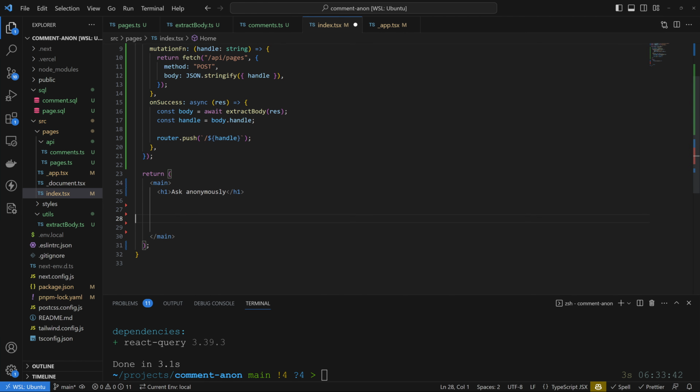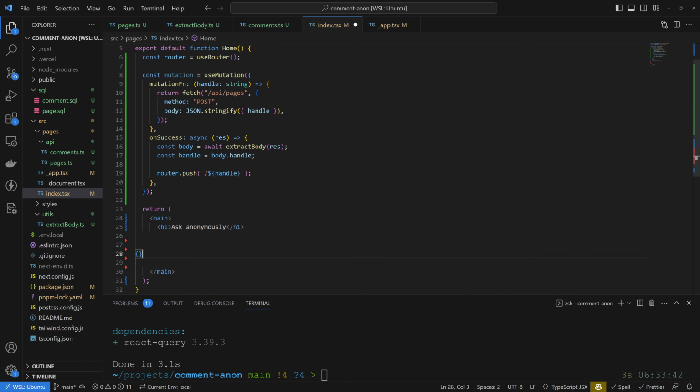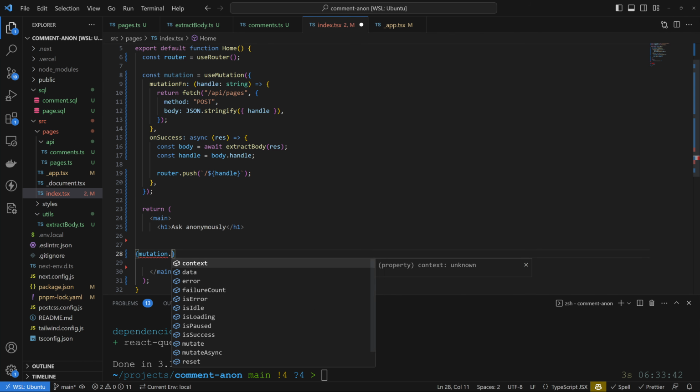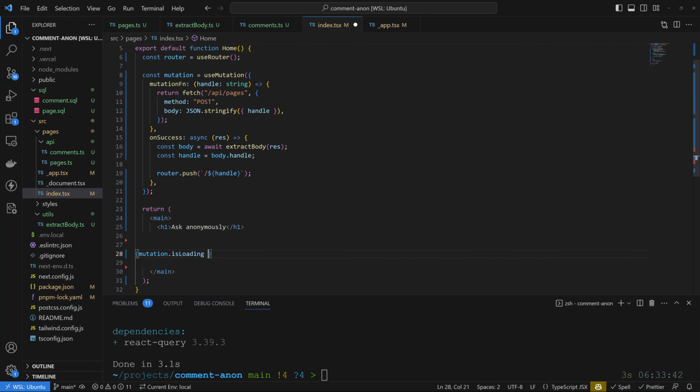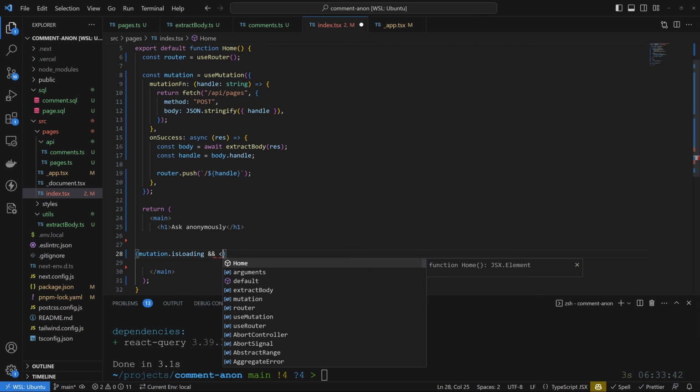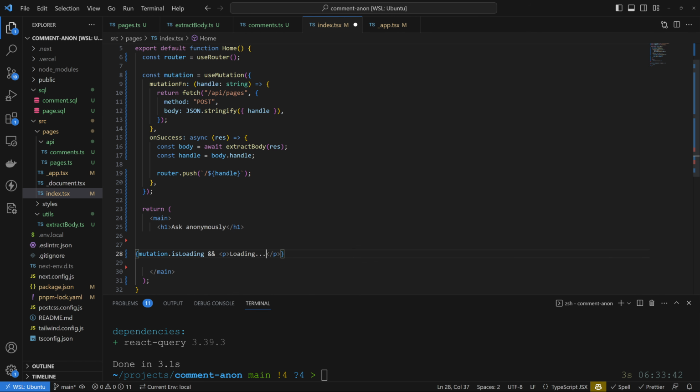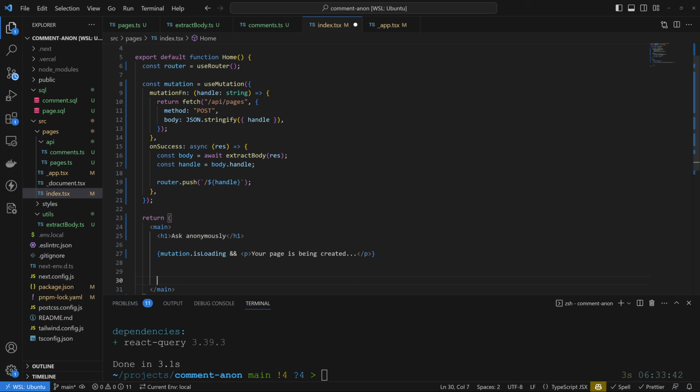On this mutation, we get a few properties. So we can say mutation.isLoading. And if it is loading, then I just want to display some text that says loading. So I can say p loading. Actually, let's say "Your page is being created".